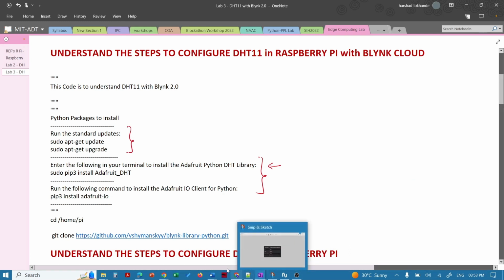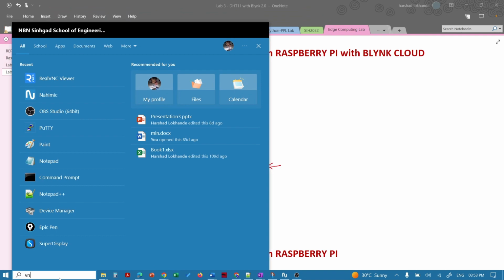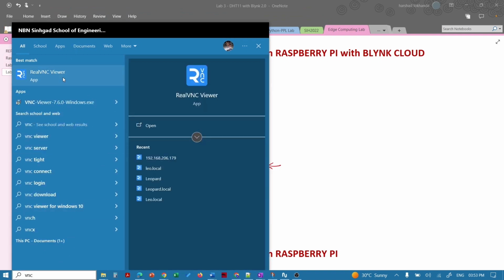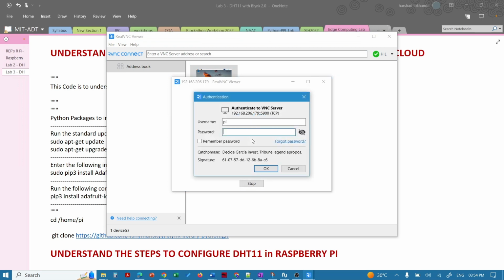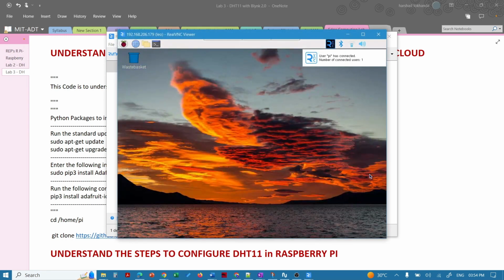Now, in order to understand how to implement this, we have connected the Raspberry Pi over the VNC viewer. Make sure that your desktop PC or laptop and this Raspberry Pi are connected on the same network. Put the IP address, put the user ID and password, and you will see the Raspberry Pi is connected on the VNC viewer. Okay, this is a virtual terminal.